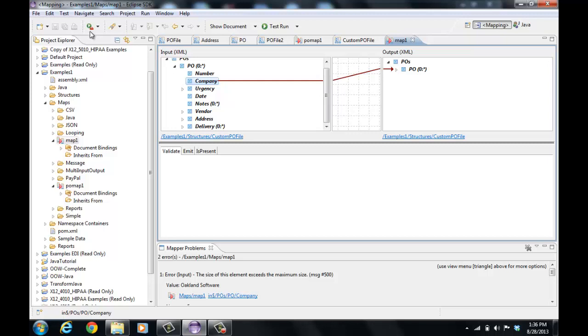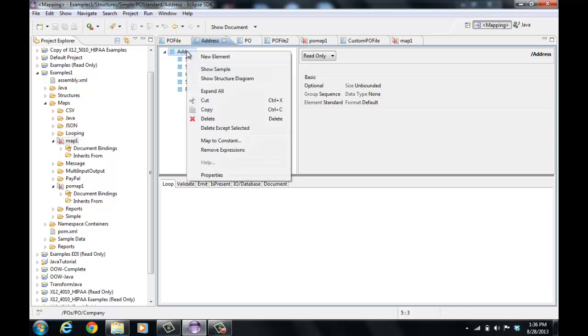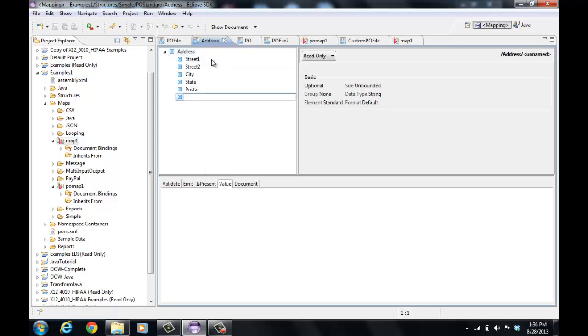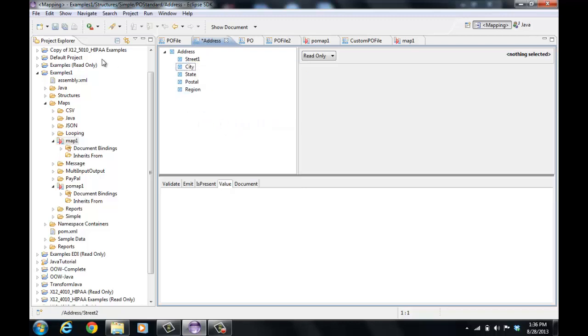Now we're going to simulate a change to the standard and see what happens with the map. So say there is an address change. Say that there's something that happens with the address where we want to have a region. So we can add a region element. And also that they decide that the street 2 element is no longer necessary in the address, so we can delete that. So we're changing just the address structure, which is inherited from at several levels.